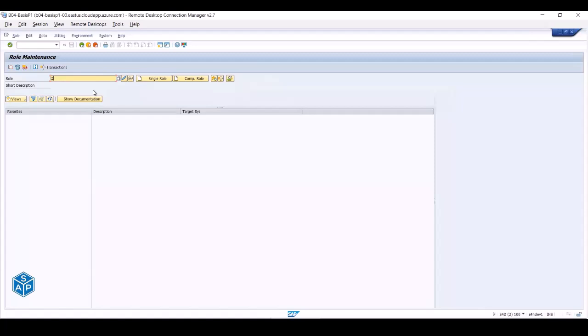Normally composite roles will start with a Y. Composite roles are those roles which contain multiple roles. A single role will directly contain the authorization. A composite role will not contain direct authorization; it will contain other roles. It is something like a directory: a single role is like your files and the composite role is like your directory. So you can create multiple single roles, then create one composite role and assign all those single roles to that composite role.